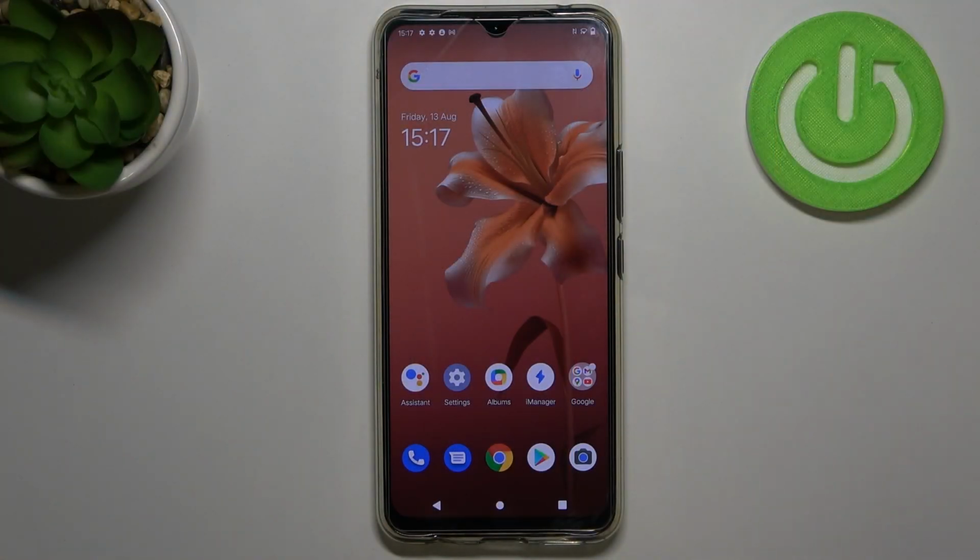Hi everyone, in front of me I've got VIVO V20 and let me share with you how to add a photo to a contact in this device.